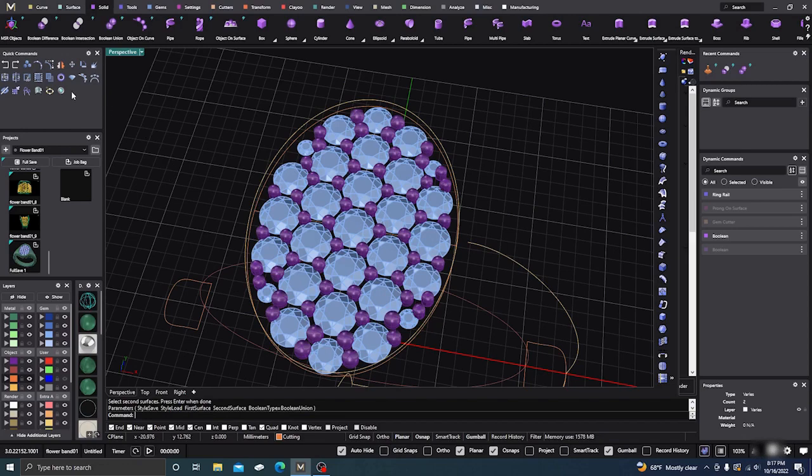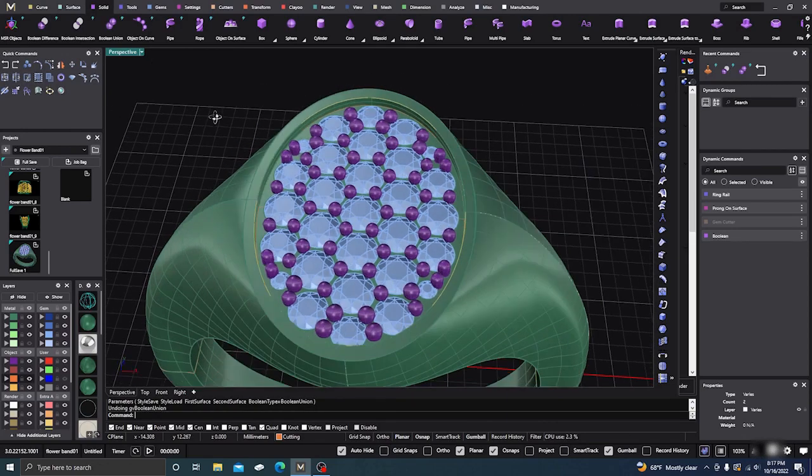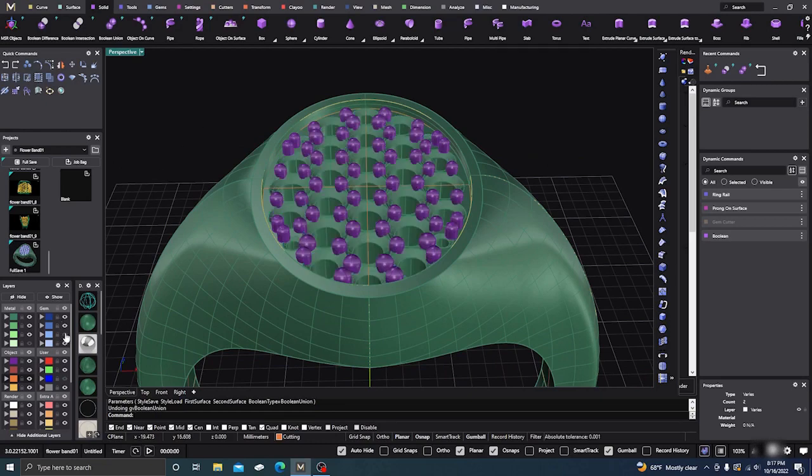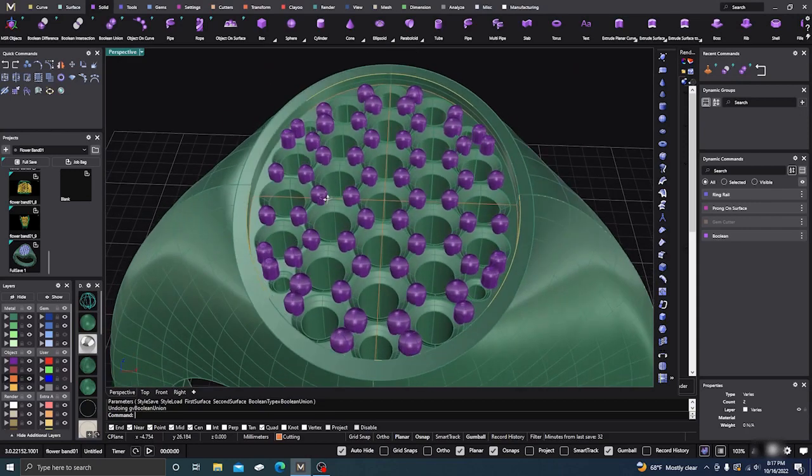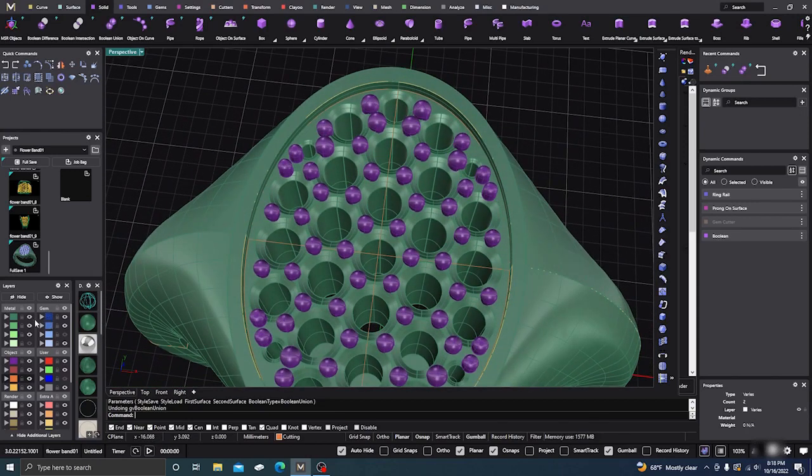Something went wrong there, huh? Let's undo that. Okay, so let's take a look here, what happened. My prongs are in there, they should be okay. Let's try it again. Something went definitely wrong. So let's do a boolean union. Select first surface, hit enter. Select purple, hit enter.